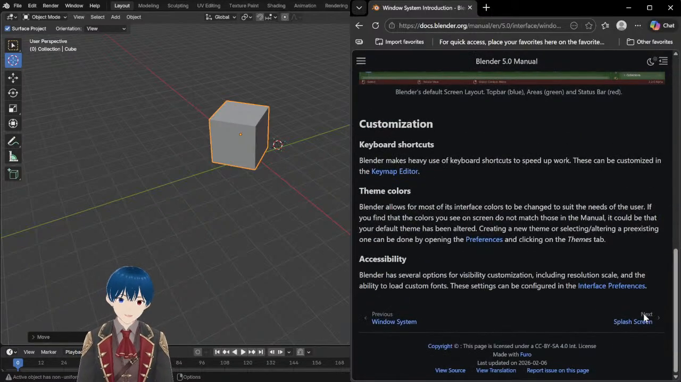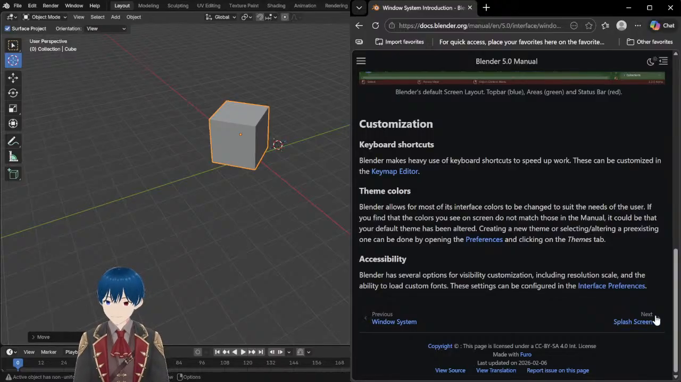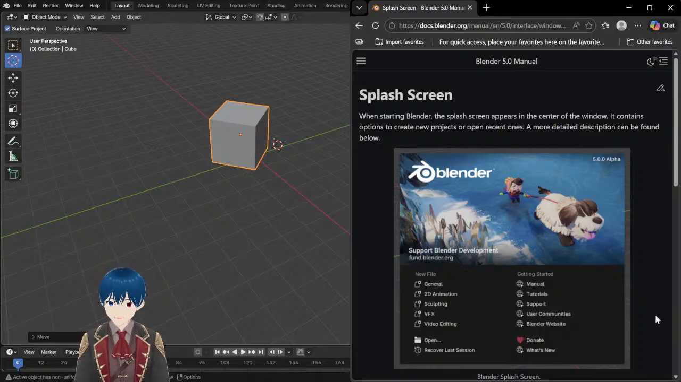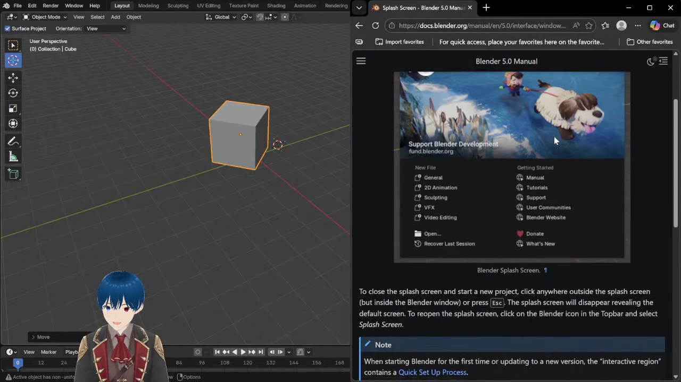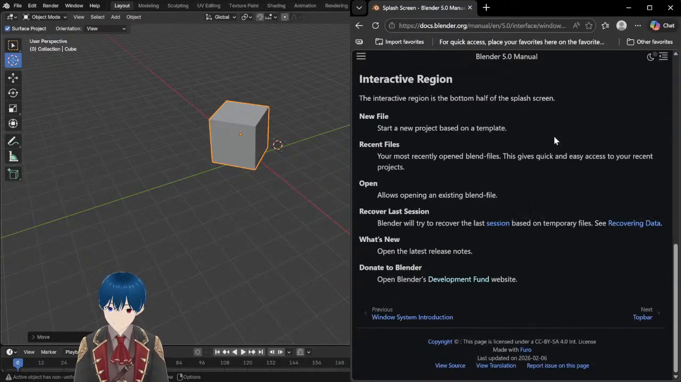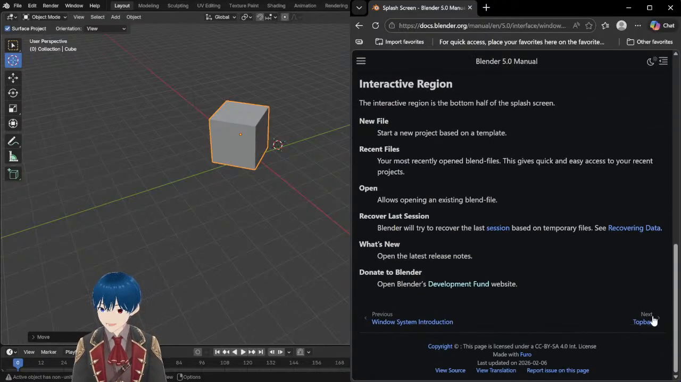Okay, so Windows system was just the name of this category. Since we read through that, now we can do splash screen. When starting Blender, the splash screen appears in the center of the window. It contains options to create new projects or open recent ones. Yeah, I already closed that out. We'll mess with that next time.